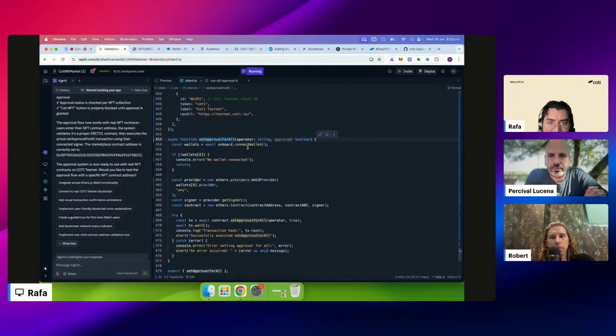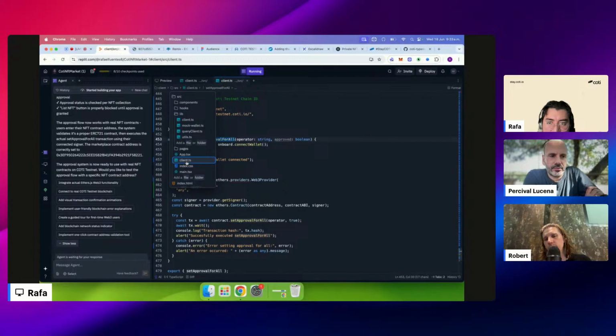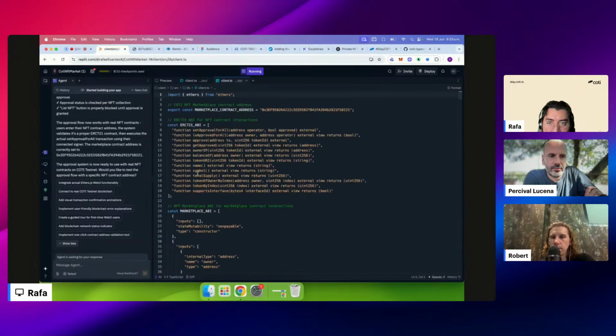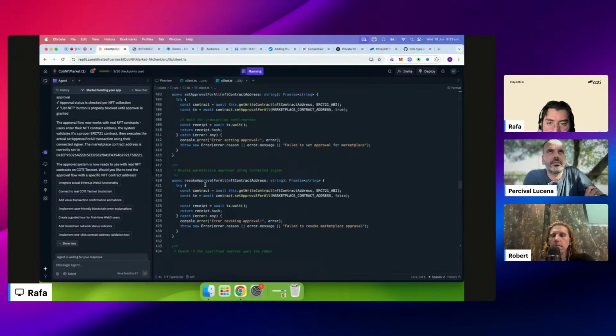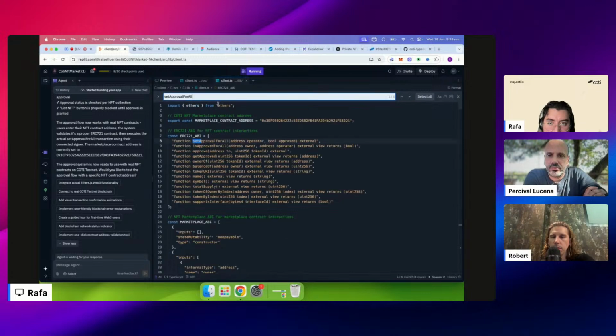Yeah, I see something. Oh no, because there is another client. Maybe this is the issue. I want to delete this file, by the way, because we already have a new one, this one that is client. And let's go to set approval for all.